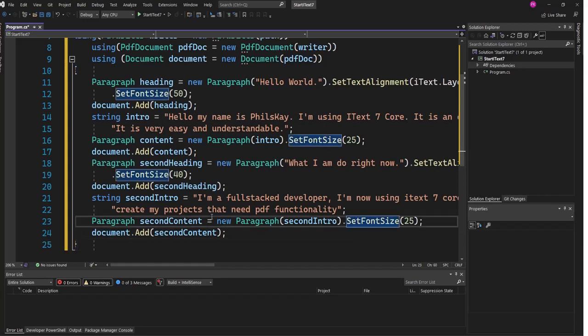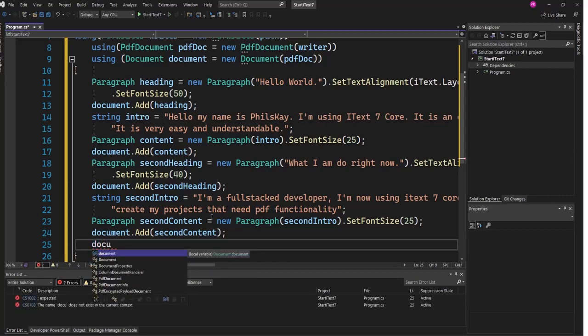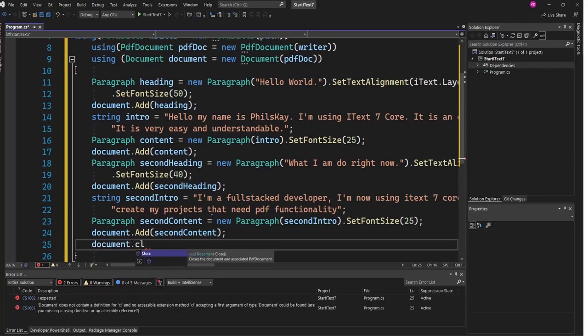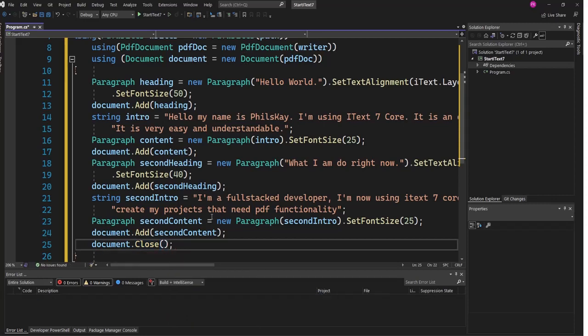So right now, to tell IText 7 that you are done creating your PDF, you have to close your PDF by saying document dot close. By doing this, it will tell IText 7 that you are done writing your PDF, that you want to exit out of the document. So right now I've closed my document from here.